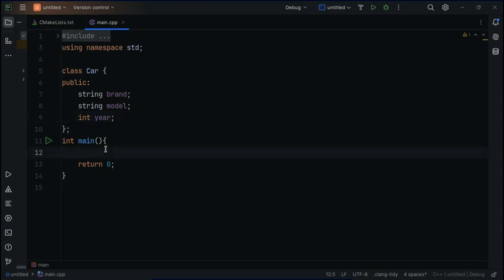Now with this blueprint, we can use it to create a car object. We can create a car object based on the blueprint. To do that, we're going to use the car blueprint, the car class. In this case, we want to create my first car object, which is going to be car1.